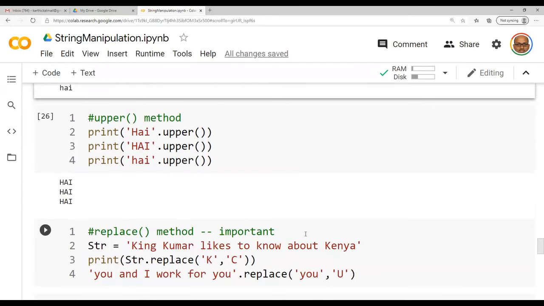Replace is an important method. This has to be remembered. It has two parameters. String dot replace. Here I am trying to give a string: King Kumar likes to know about Kenya. Now I want to replace all the capital K with C. How am I trying to do it? str dot replace K comma C. Wherever I find capital K, that will be changed to capital C.